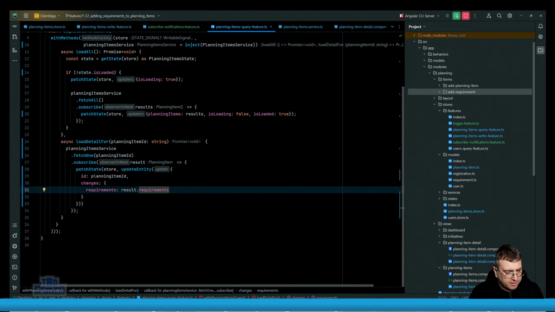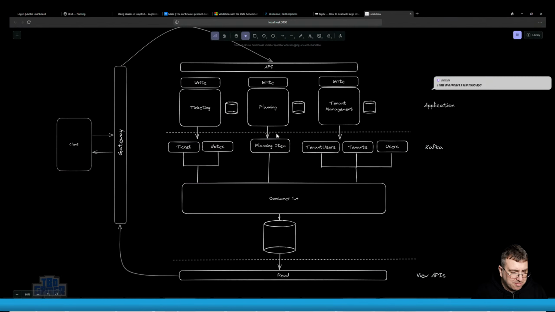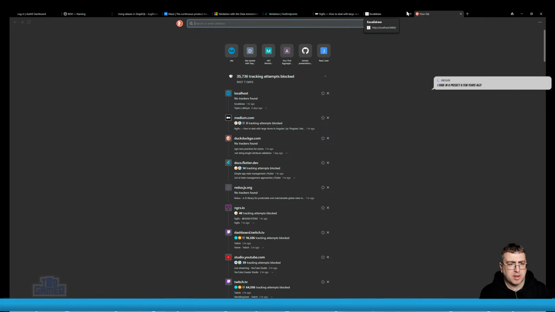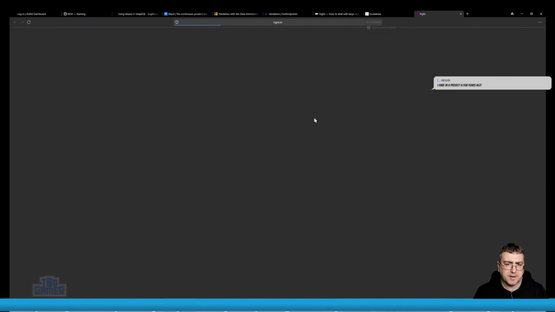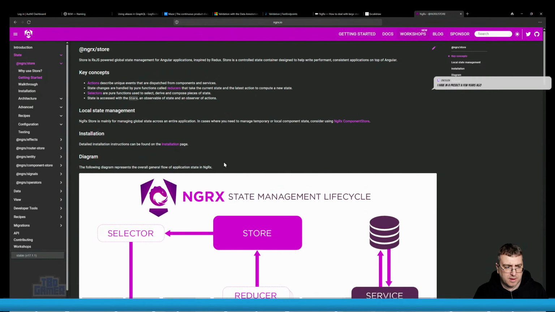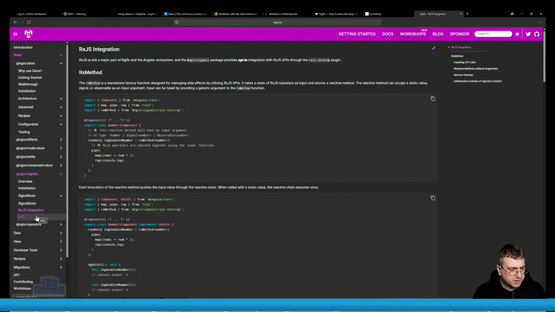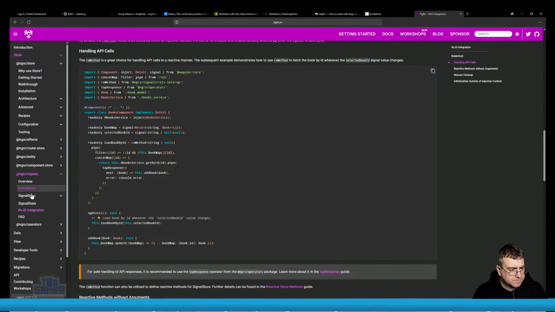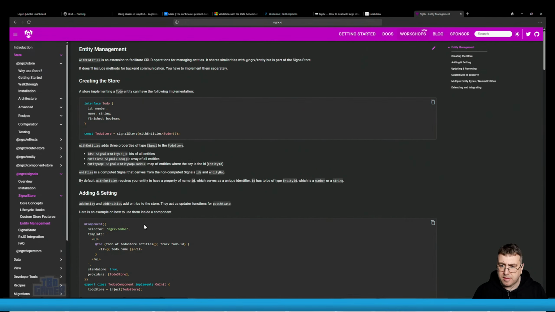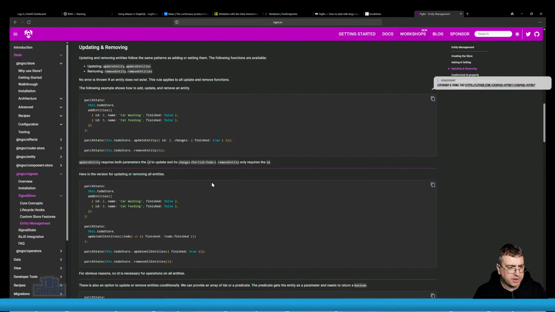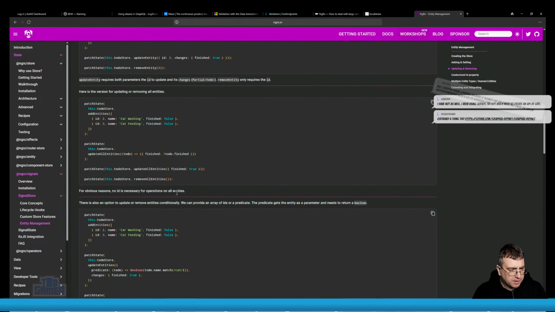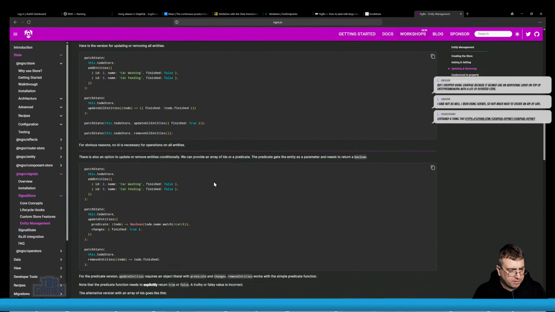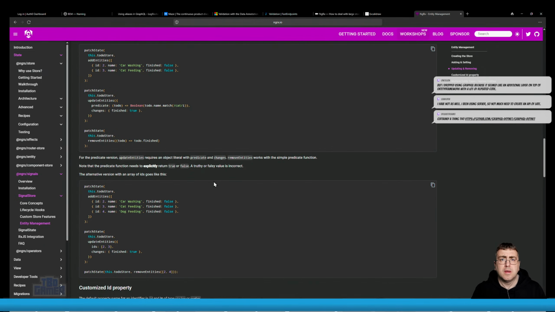Why does, so that's meant to work, right? That is meant to work. What am I missing? It's not erroring. Signals. Signal store. Entity management. Updating and removing. Update entities.